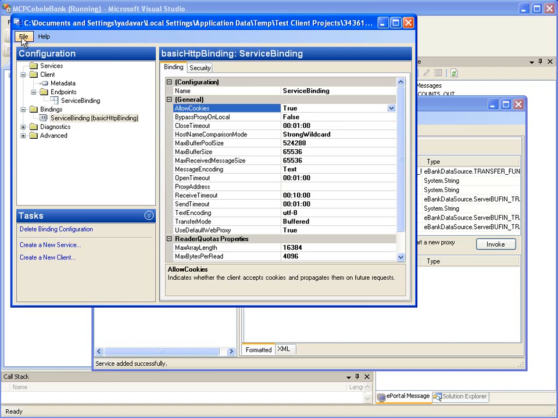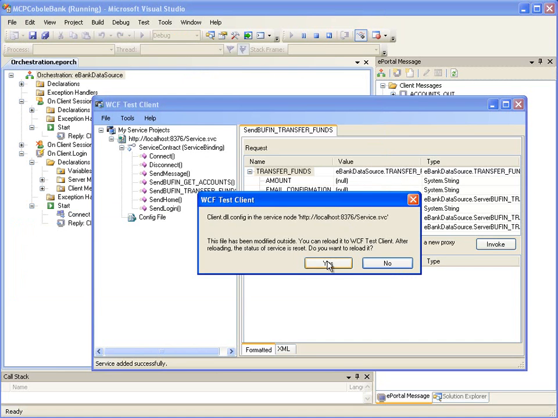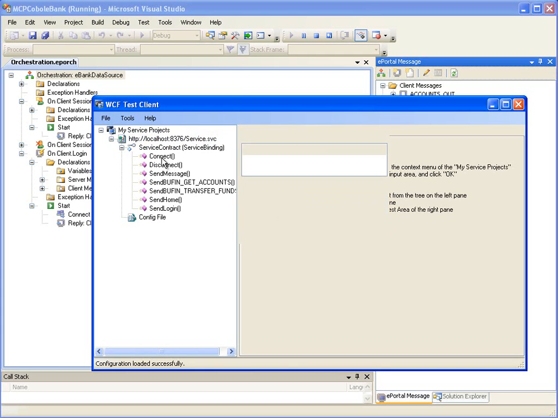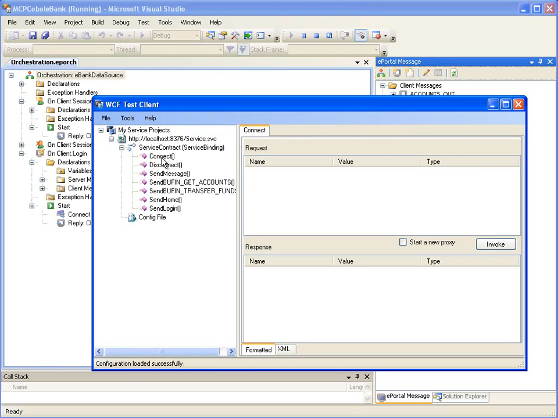Next, click File, Save to save the settings and close the editor. Click Yes if a window is prompted to reload WCF Test Client. Now, double-click the Connect Web method in the left pane of the WCF Test Client. It will open Connect tab in the right pane. Click on the Invoke button. It will return the response in the Response section.